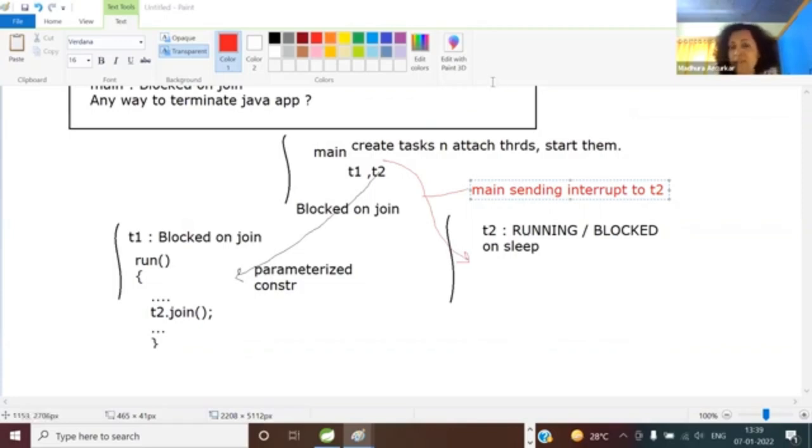Think before you answer, Girish. Of course, main is sending the interrupt to T2. So how can you say in T2? In the main method we are going to write T2.interrupt. Who is sending the interrupt to whom? Main is sending the interrupt to T2, right? So we will write that.